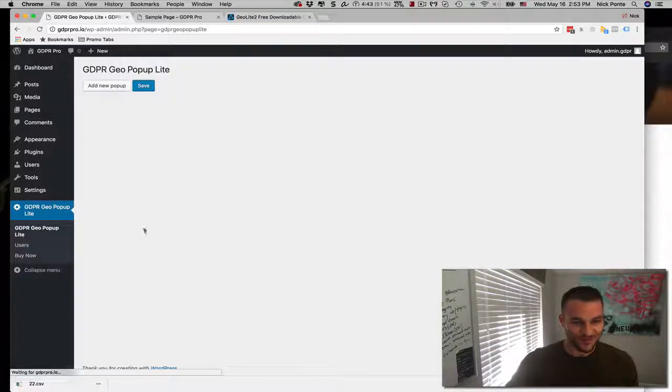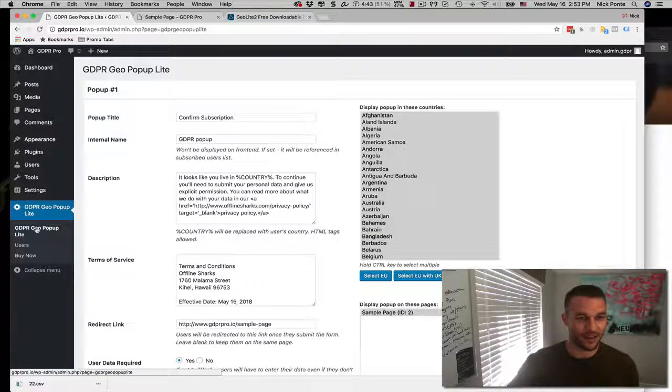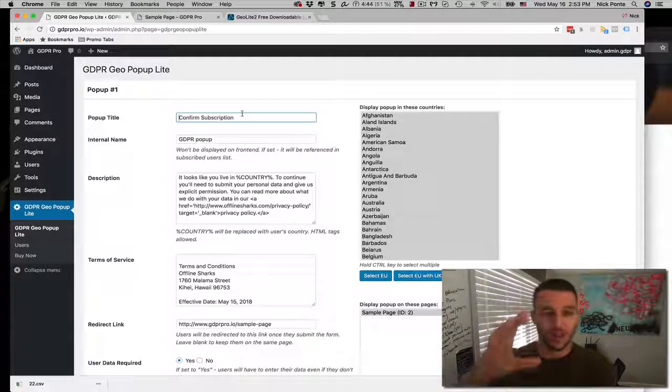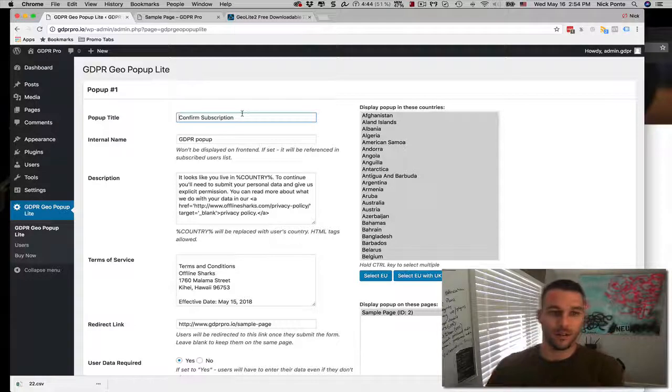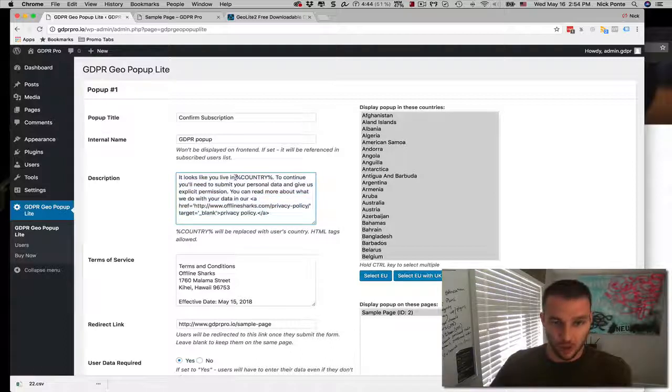Okay, so if I click on the plugin dashboard area, you can see that all that information that you saw in the plugin is easily edited here. Okay, you can rename the title, the name, and the description, which uses a short code to pull the country that is being mapped out based upon the traffic's IP address.